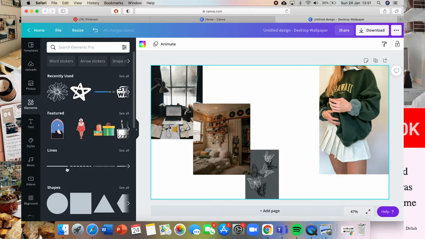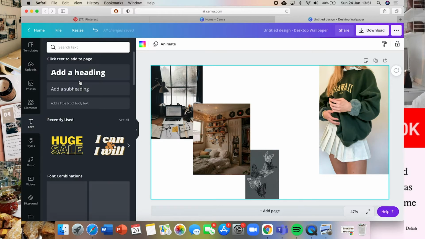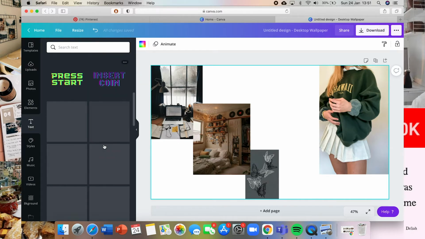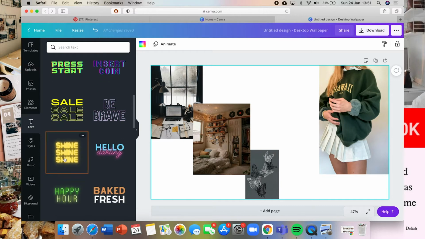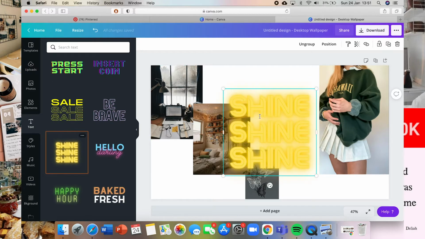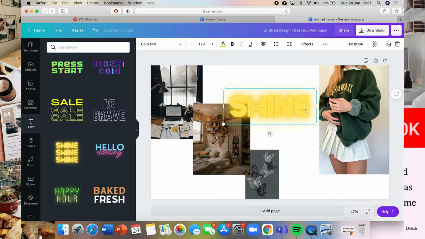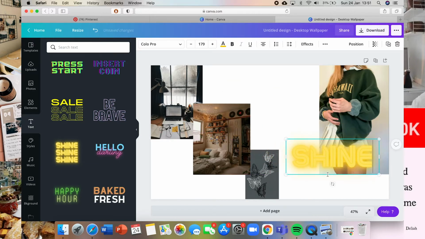That's actually so depressing. But yeah, so if you click on a text, say, I don't know, this one's quite cute actually. This one will come in. Oh, that's very bright. Just delete this one, delete this one. I think that shine's actually pretty cute. Maybe a bit bright, but we'll just go with it.